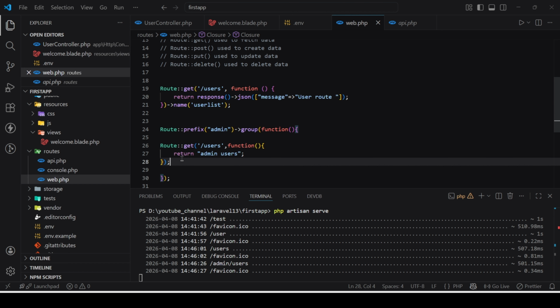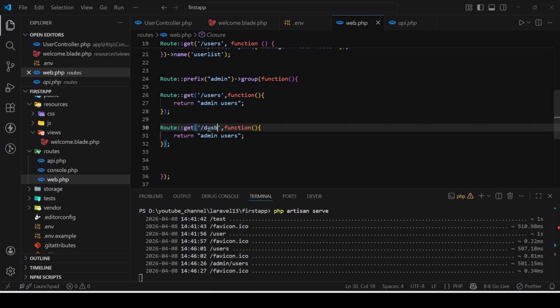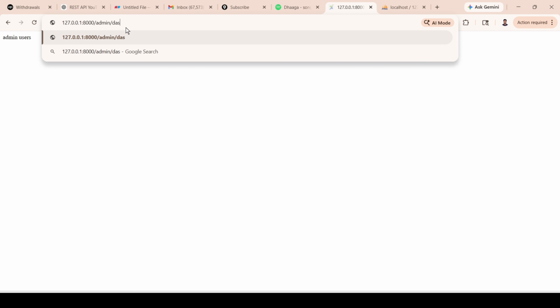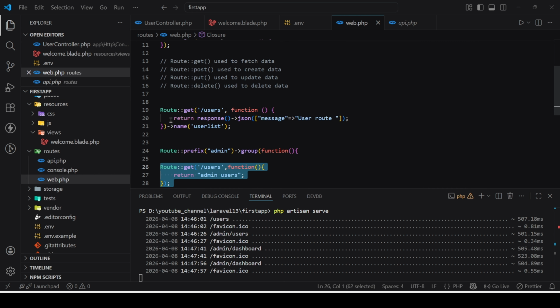So we can define other routes also. Just copy and paste this, and this is dashboard. So this is admin dashboard. Okay, so if you want to call this dashboard, after admin write dashboard. Now you can see admin dashboard. This way you can create lots of routes inside this admin, and it is called grouping. Okay, so this group is used to group routes together. We have already covered the API routes, like JSON response, also seen in the previous example. If you want to send the users data inside JSON, you need to write something like response JSON, and inside this all the message and data also.